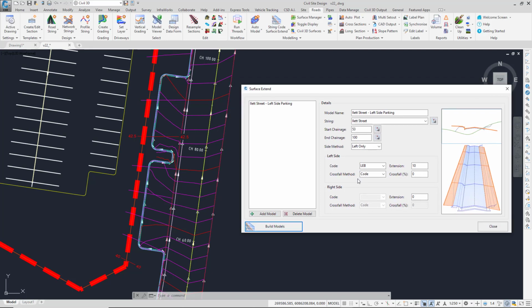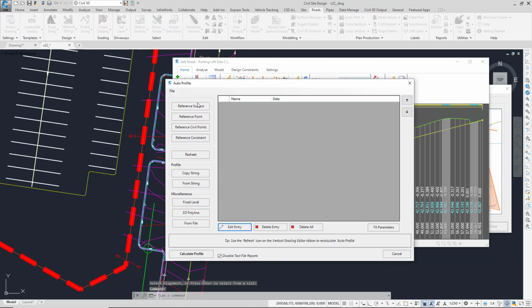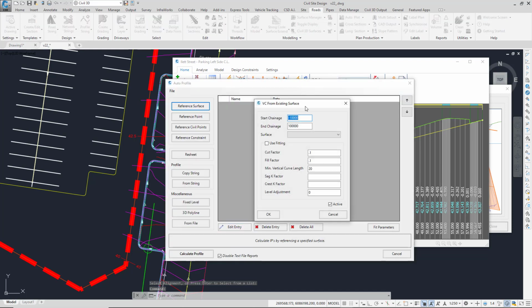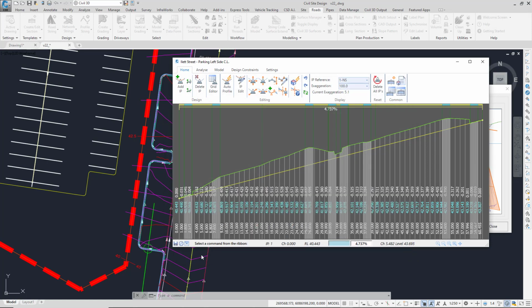Now maybe we want to assign the parking bay elevations to that particular surface. We can do that by going up to the vertical grading editor, selecting our string, which is a profile string, using auto profile, reference surface. Because of the way that auto profile reference surface now automatically completes, all I really need to do is go and pick a surface I want to drape onto, click OK, and then click on calculate profile.